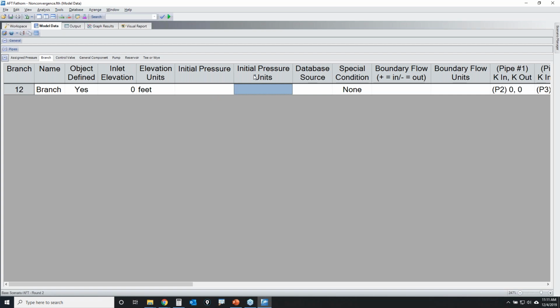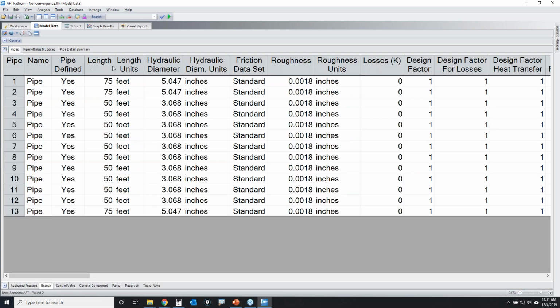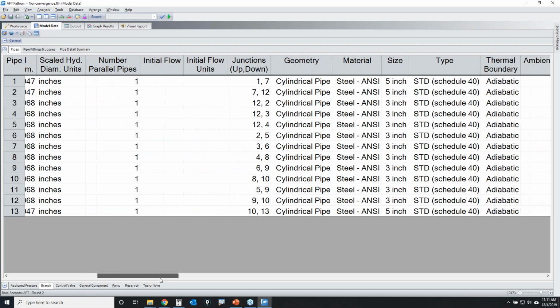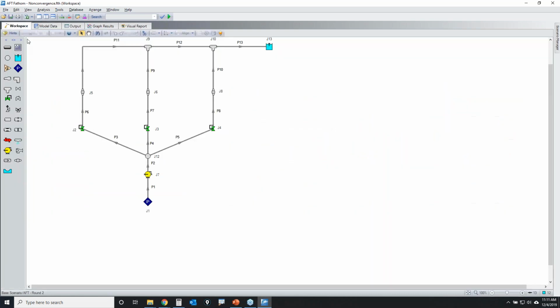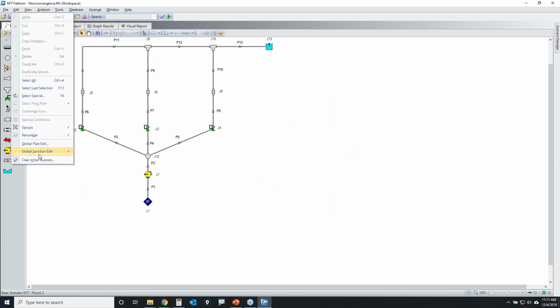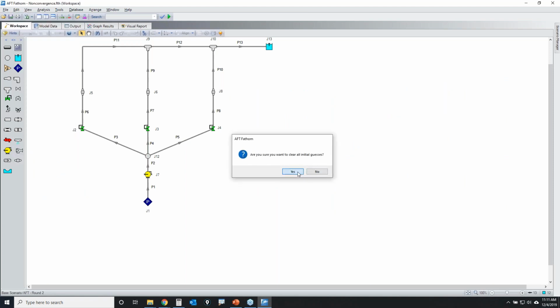I would see initial pressures for junctions, and then I would see initial flow rates for the pipes. So if I see initial guesses, that could be something that prevents convergence. So to clear those out, just go to Edit and then Clear Initial Guesses, and that will clear them out right away. And then try running your model and you might be able to get convergence.